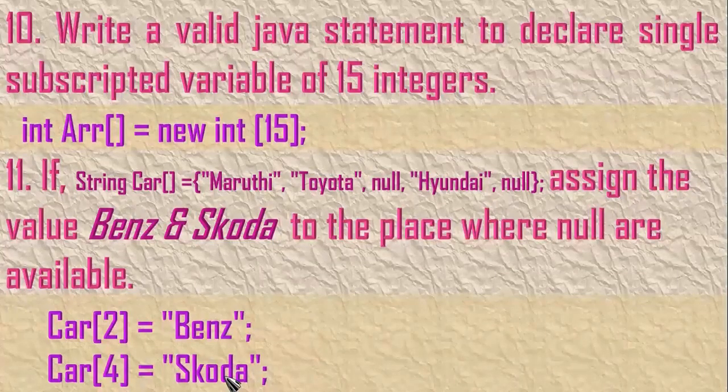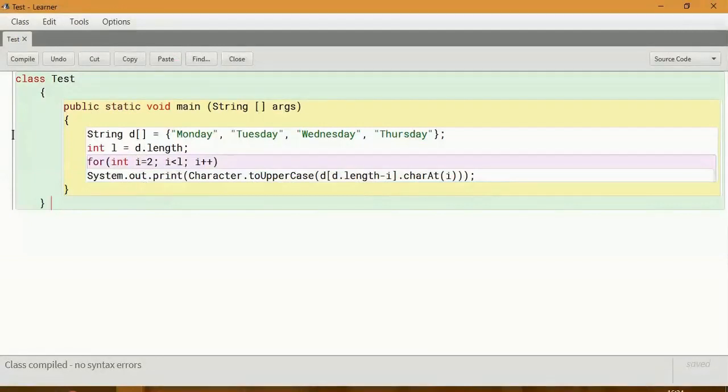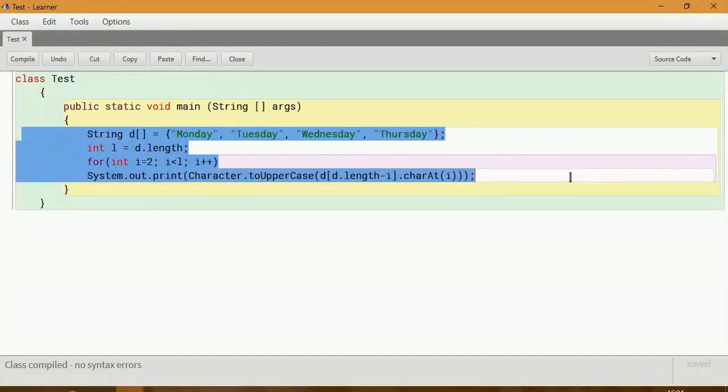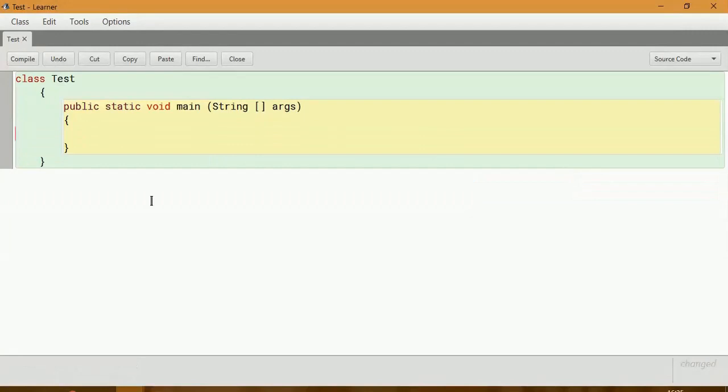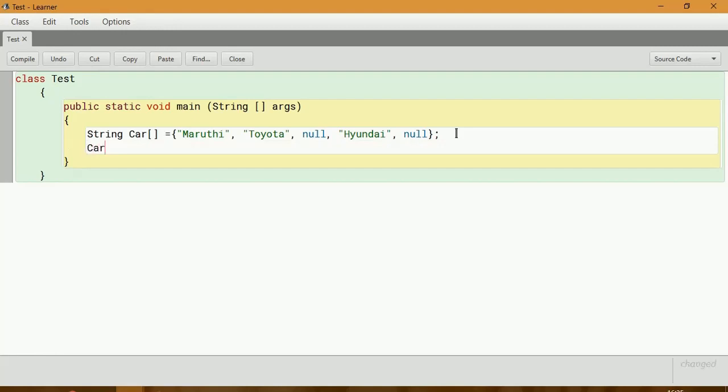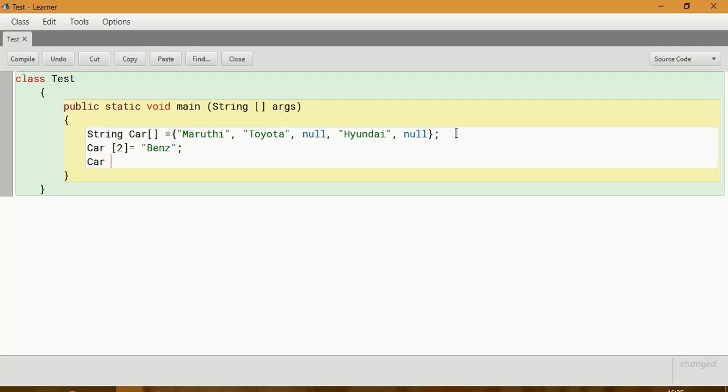So let us again compile this through a program. I will delete these codes and paste the value. So now CAR of 2 will be Benz, then terminate, and then CAR of 4 will be Skoda.